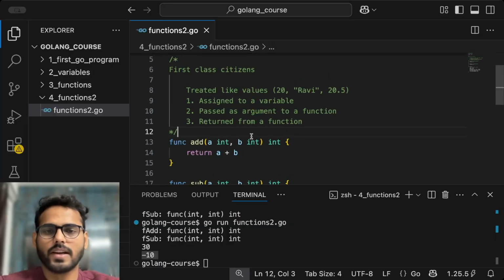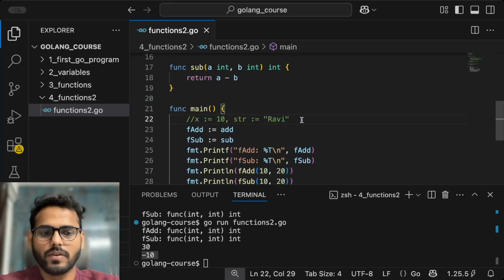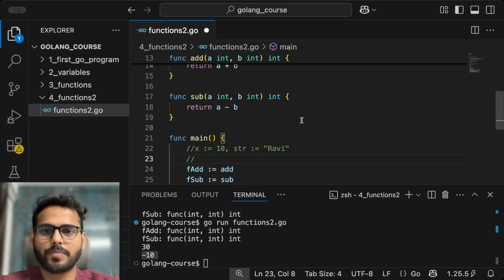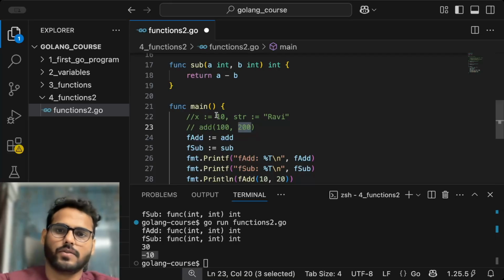Let us talk about the second case. Just like values, a function can be passed as an argument to a function. Yes, a function can be passed as an argument to a function. So if we had to call this add or subtract method directly, how would we call it? Add 100 to 200. Here, 100 and 200 are values, and we are passing these values as arguments to a function. In a similar way, we can also pass a function to a function.